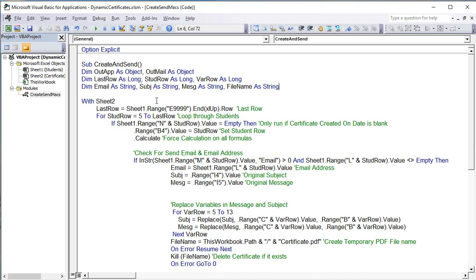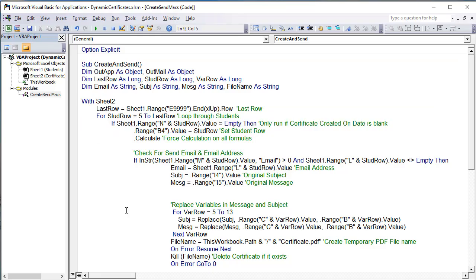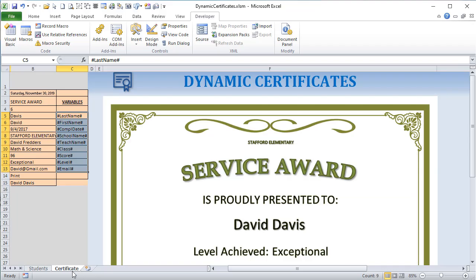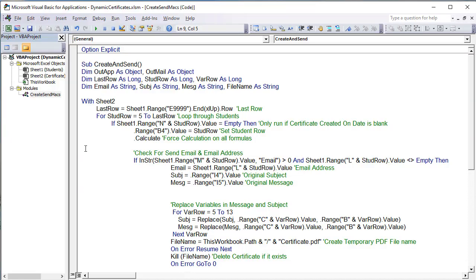Okay, with sheet 2, we're going to primarily work on sheet 2, which is the certificate sheet. But we're also going to use sheet 1. First thing I want to do is define the last row. That would be on the student sheet, sheet 1. The last row in this case is 19, but we want to put that into a variable because when you add data, I want to make sure this works for you. So the last row is sheet 1, range E999. That's the first column in our table. And XLF row. That's going to give us our last row and put that into a variable.